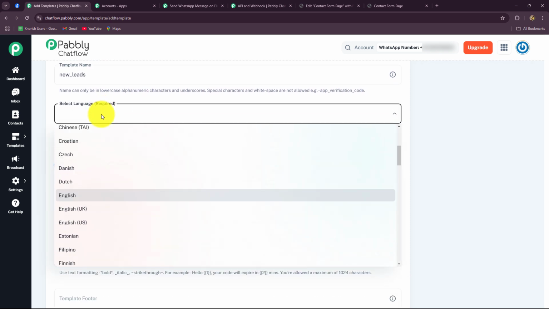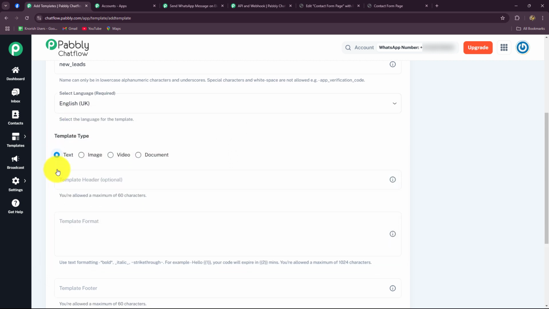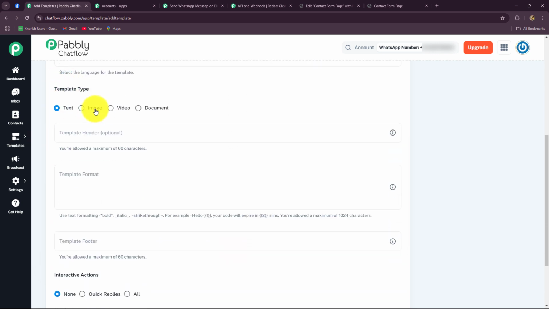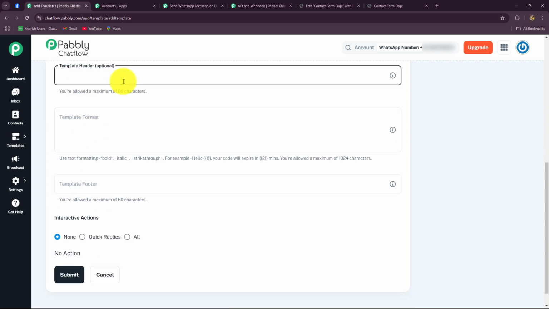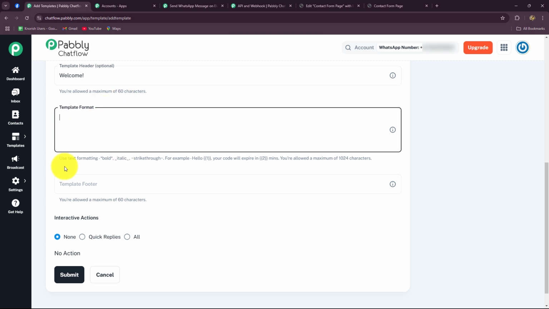Then we have to select the language in which we want to send the message. So here we have, let's say, English. Let's say my template type is text. You can select image, video, or document type as well. If you are selecting, let's say, image, then you have to provide the template format according to that. All right. Then if you want to enter the template header, you can enter it like this. All right. Then we have to provide the text, that is the content of the message.